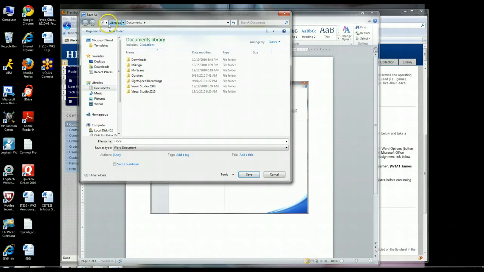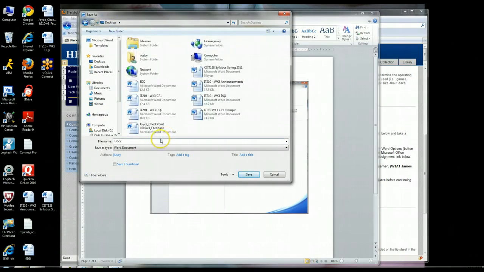Doesn't really matter. Actually, you know what? I'm going to save it to desktop. You guys can save it wherever you want. The key is just remembering where you're saving it to.